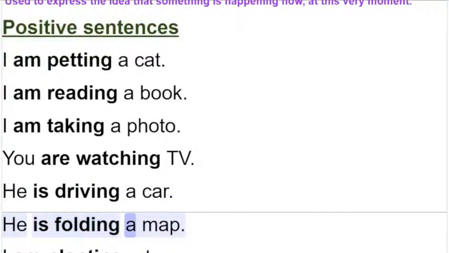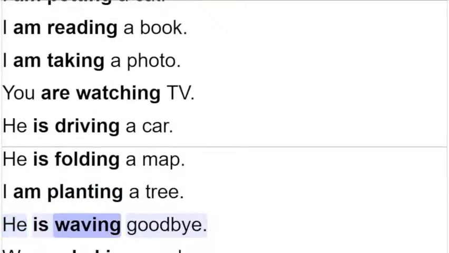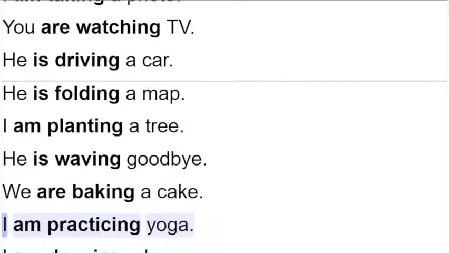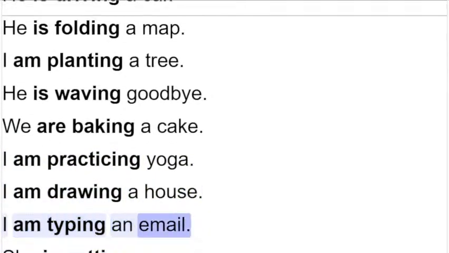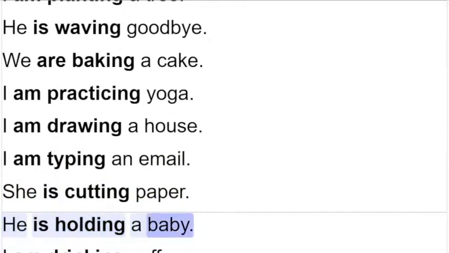He is folding a map. I am planting a tree. He is waving goodbye. We are baking a cake. I am practicing yoga. I am drawing a house. I am typing an email. She is cutting paper. He is holding a baby.